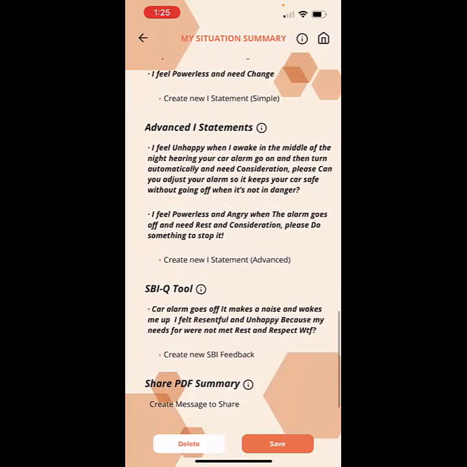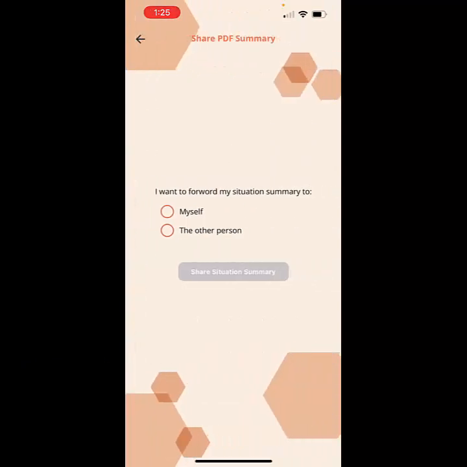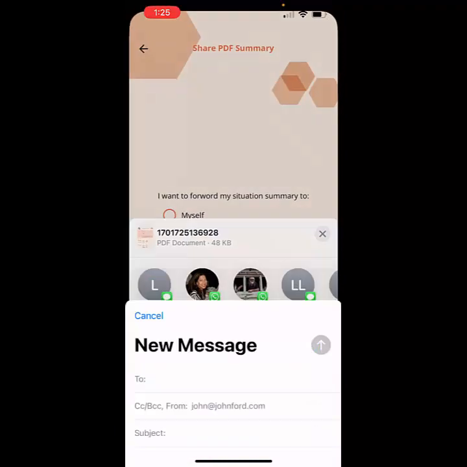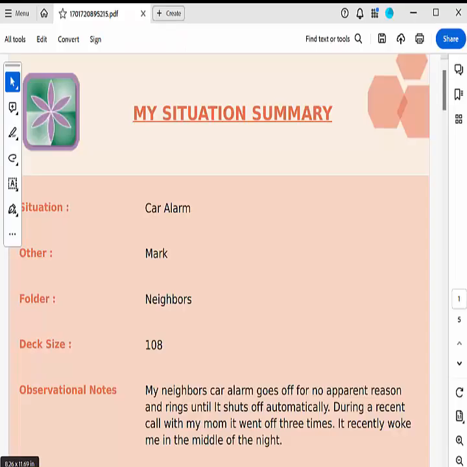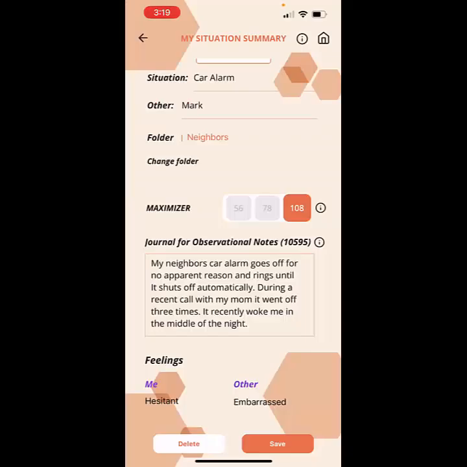And then finally, this is all on the Situation Summary page. You can share your notes with yourself or the other person. And if you did that, what it would essentially do is when you tap on that, it would allow you to create an email message. You just add the email you want to send it to, and it sends it to you as a PDF. That's what I wanted to share about the Situation Summary screen.